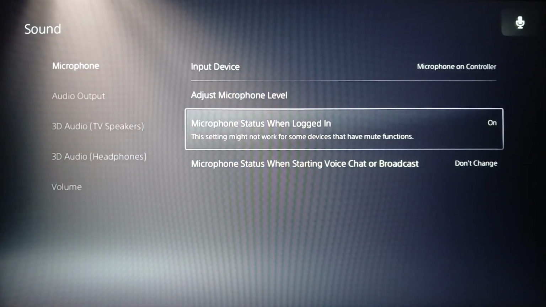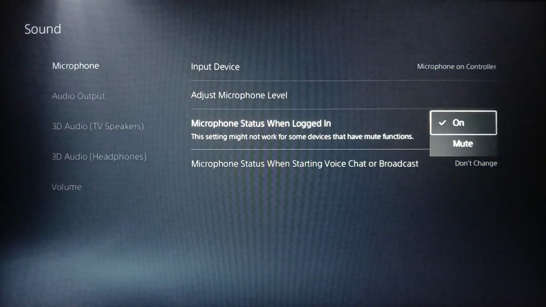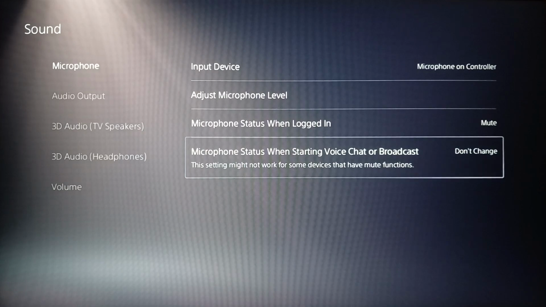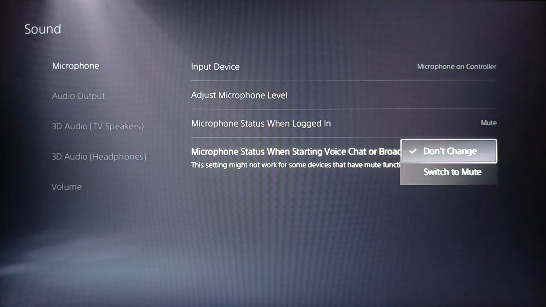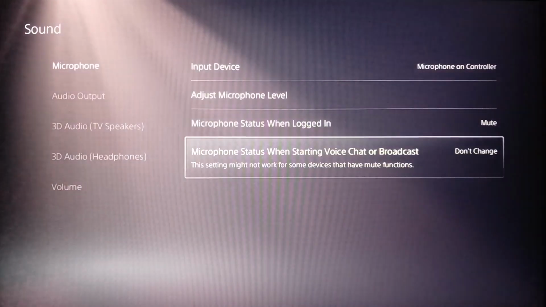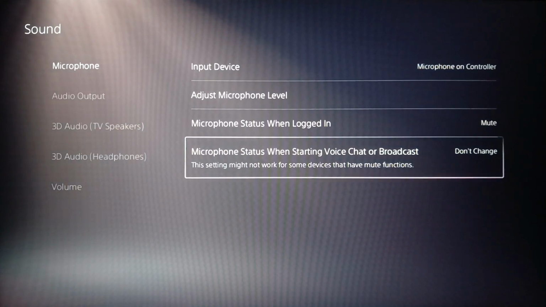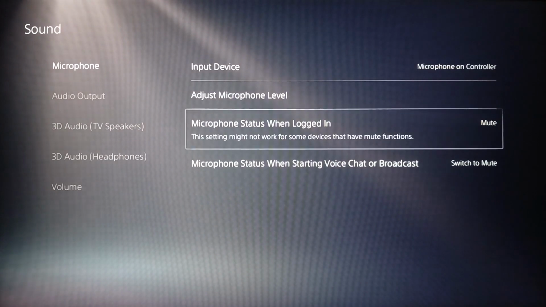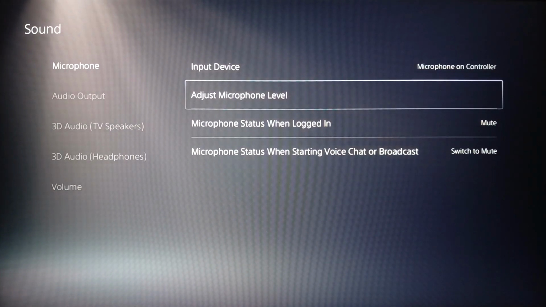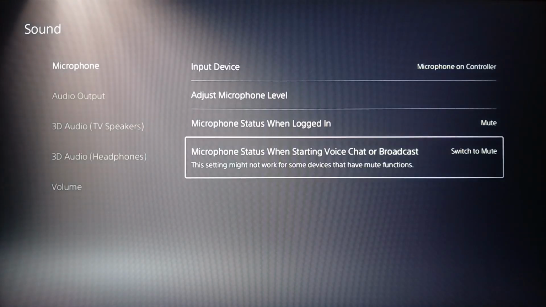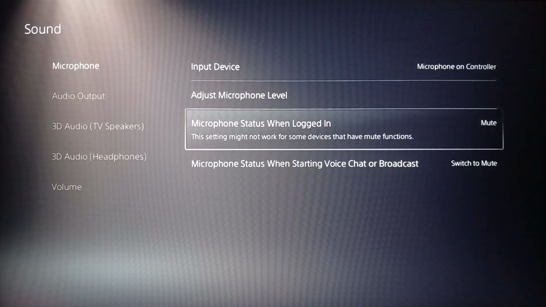Also here you're gonna find microphone status when logged in. If you want to make it muted, make sure you click on mute. And also here you're gonna find microphone status when starting voice chat or broadcast. You can either set to don't change or you can switch it to mute. This setting might not work for some devices that have mute functions. So go ahead and click on switch to mute. And right now, whenever you turn on your PlayStation or you are in a voice chat, you're gonna be muted until you unmute your mic.